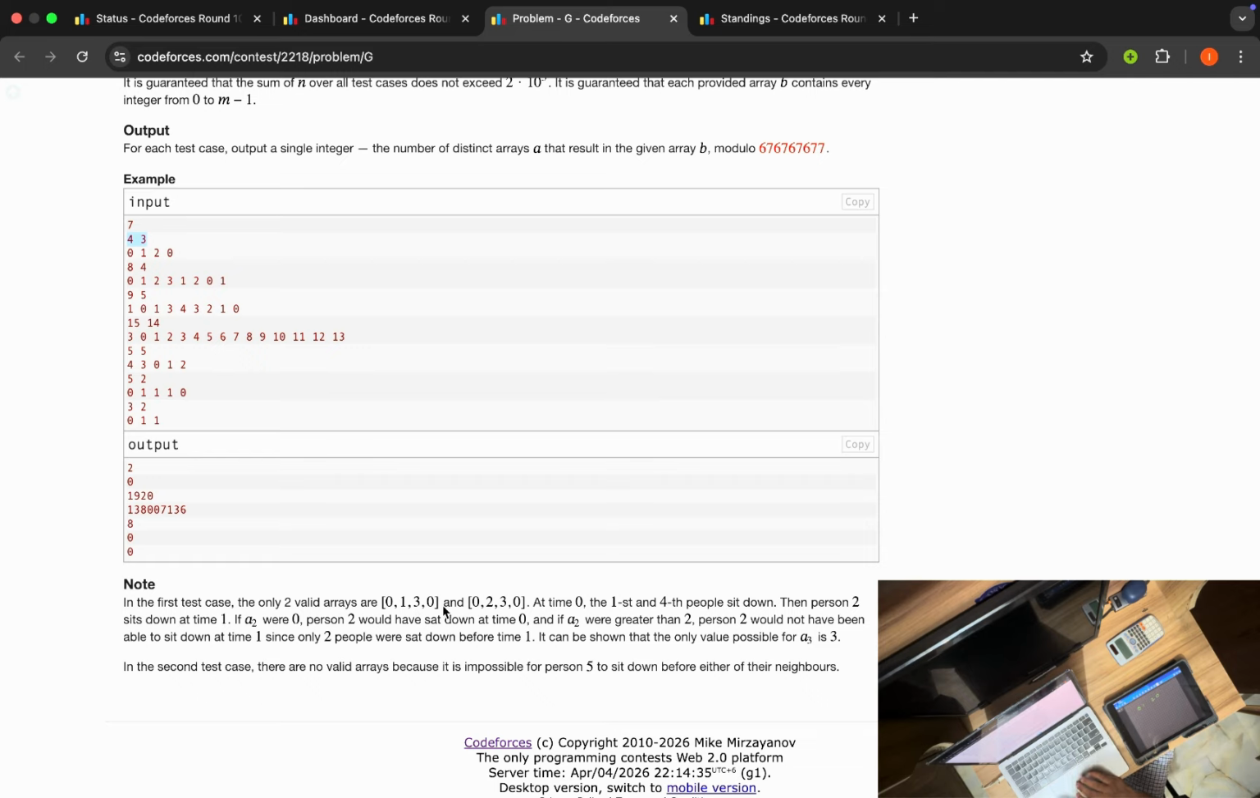In the first test, the only two valid arrays are 0, 1, 3, 0 and 0, 2, 3, 0. Those are two valid arrays. At time 0, the first person and fourth person sit down. Person 2 sits down at time 1. If A2 equals 0, person 2 would have sat down at time 0. If A2 were greater than 2, person 2 would not have been able to sit down.